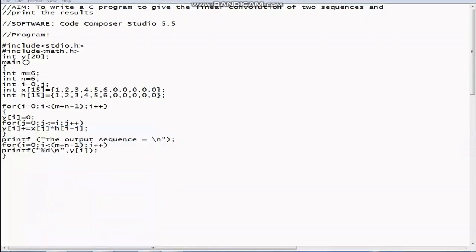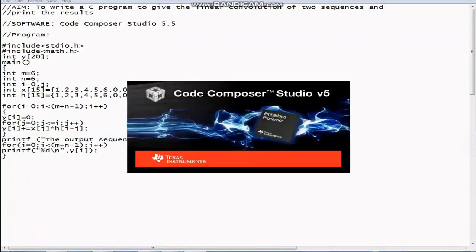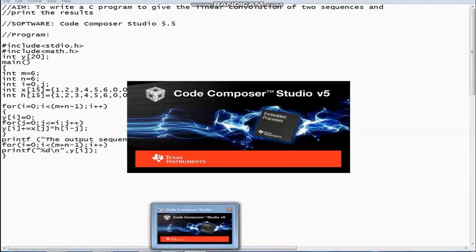Code Composer Studio 5.5 version. Then Code Composer Studio is appearing. This is Code Composer Studio version 5. We are using a processor named EMS 320C6748. This embedded processor is designed by Texas Instruments.